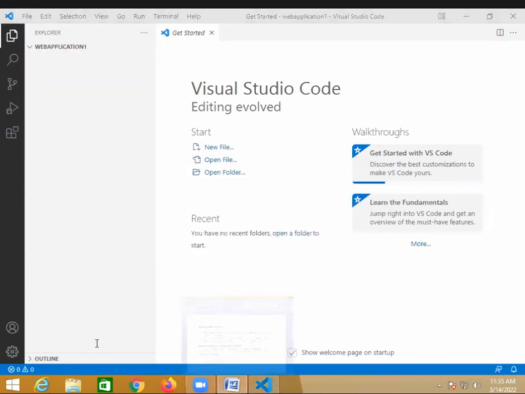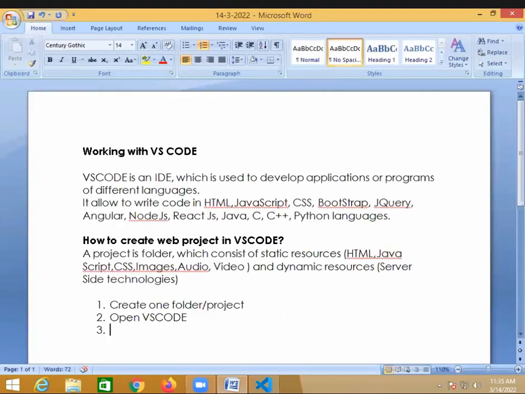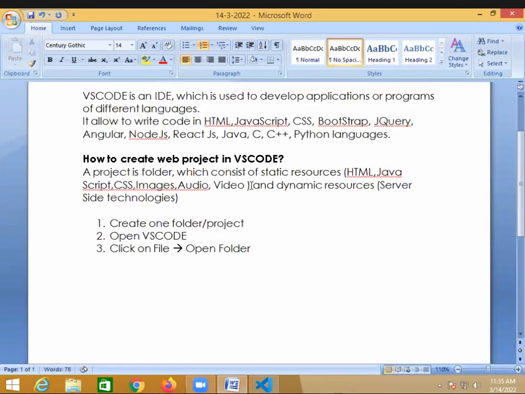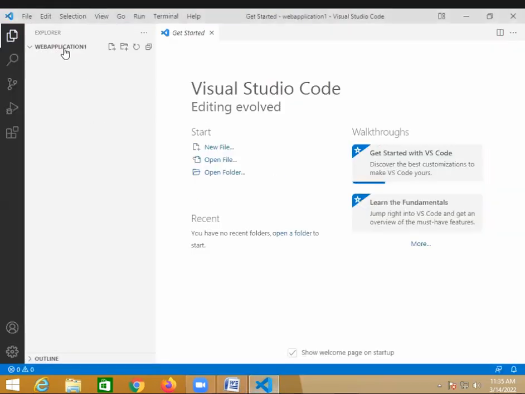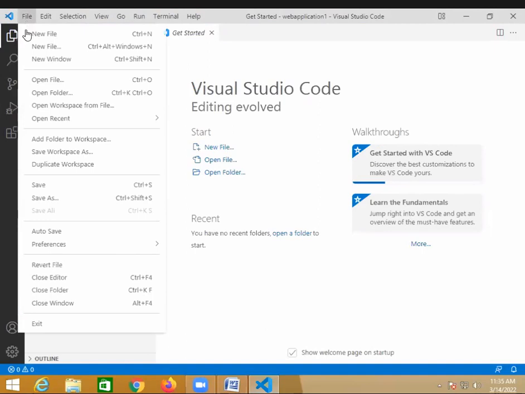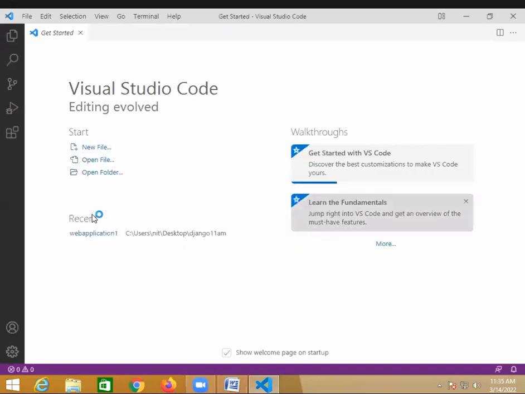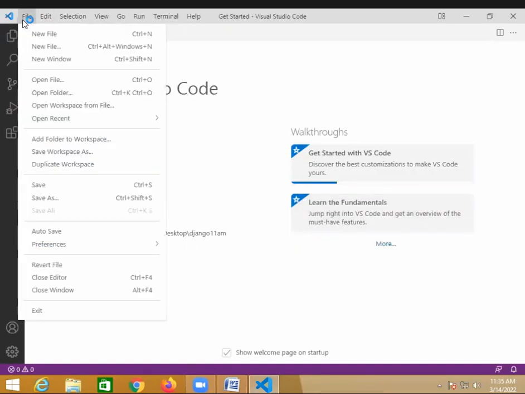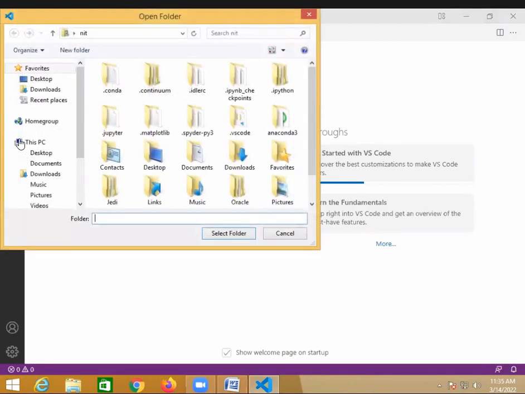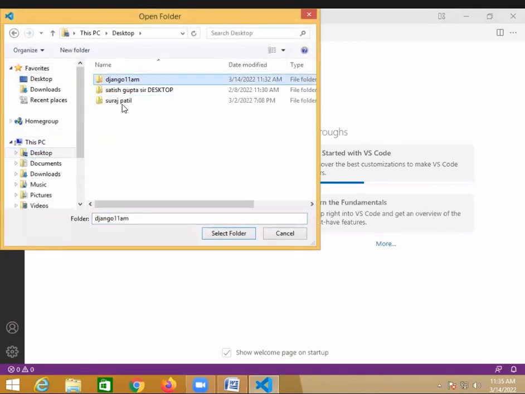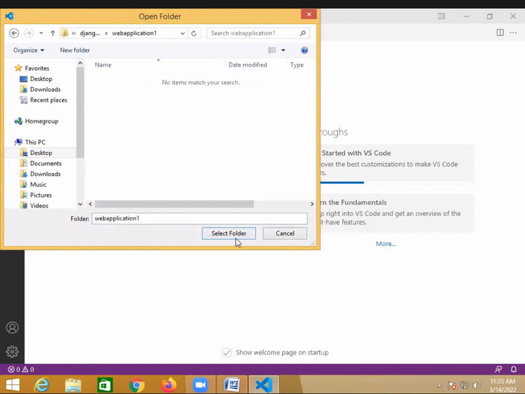So after that, open VS Code, then click on file and open folder. Your folder is nothing but the project. Click on file and open folder. Now if you want to close it, you can also close the folder. Now the folder is closed. Just go to file and select open folder. Where is my folder? On desktop, web application 1. Select the folder.